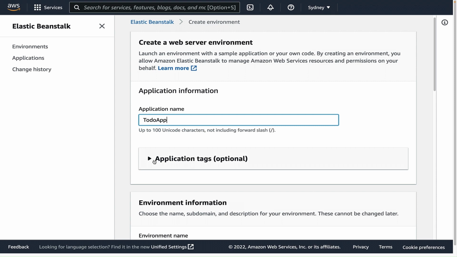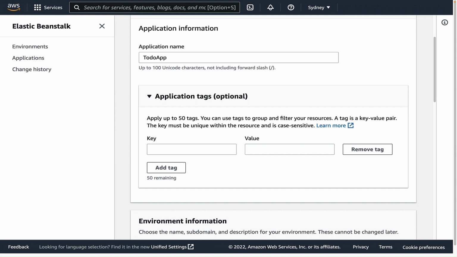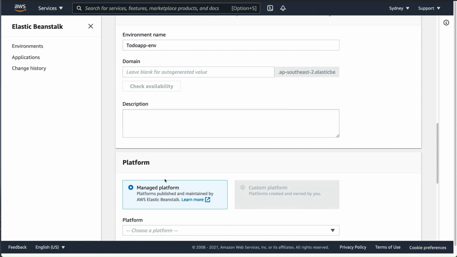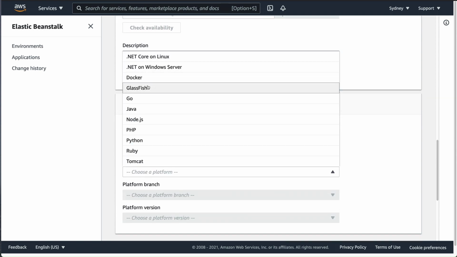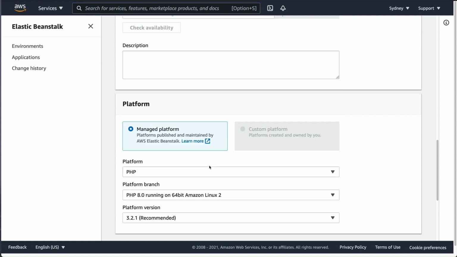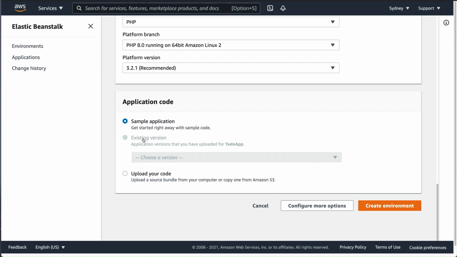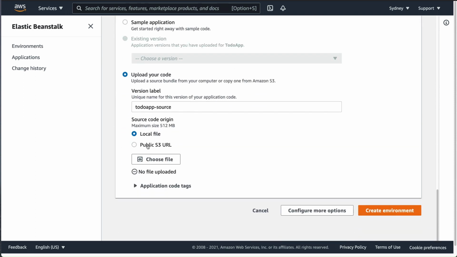However, the next thing I need to do is specify the platform version this app will use. If you remember, this is a PHP app, so I select PHP. And next I'll have to decide where the code's coming from. For this application, I've got code prepared already on my local hard drive, so I'm just going to import that using a Choose File dialog.